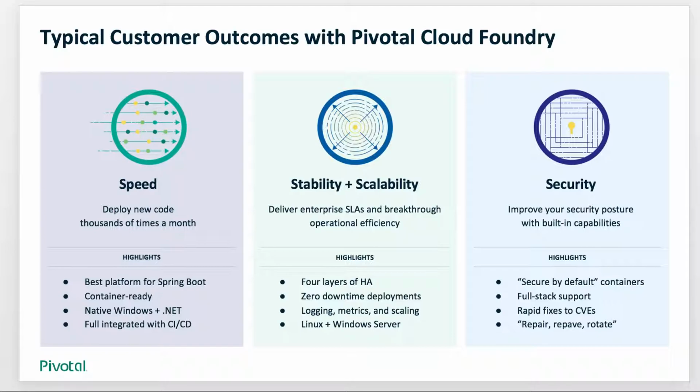Then the stability: we have 4 layers of HA, which gives a guarantee that there will be no downtime for your applications. So zero downtime deployments are possible with the help of logging, metrics, and scaling. And we do definitely support Linux and Windows Server. And for scalability, with an almost unlimited pool of physical and virtual resources and services, we can achieve full scalability for any applications.